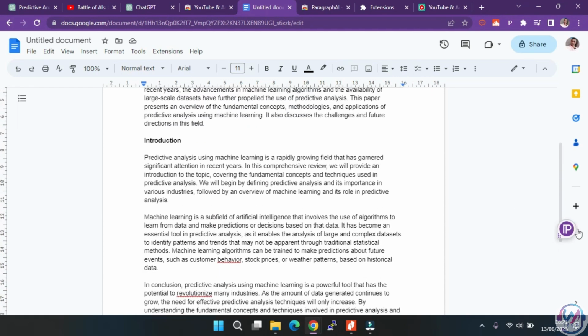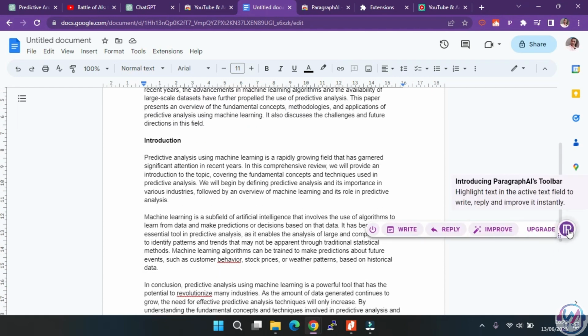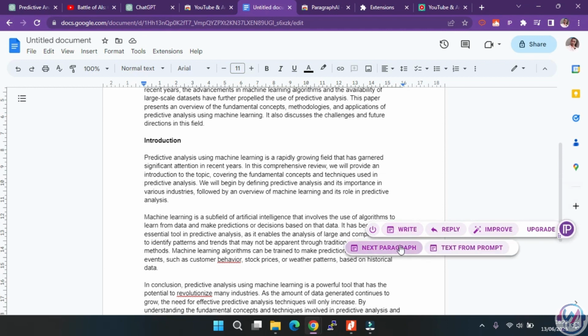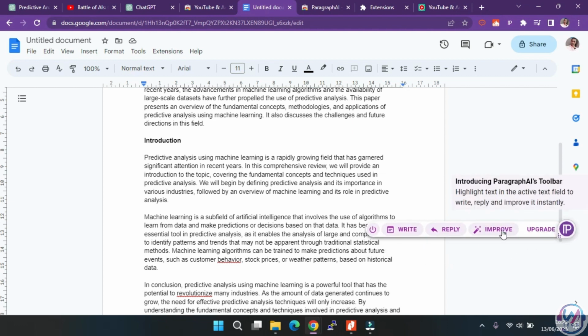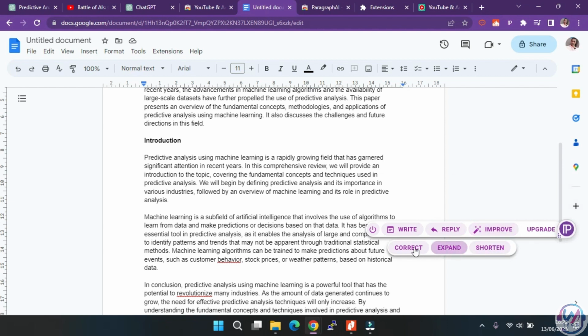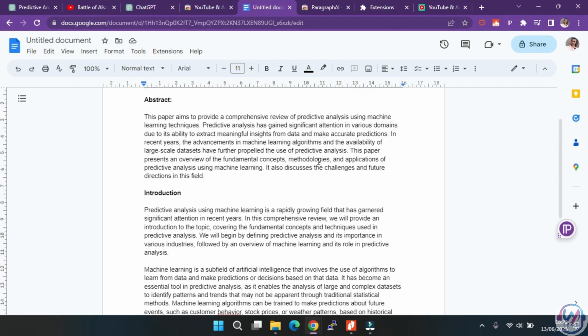You can also do a lot more from here, like write the next paragraph, reply to an email or tweet, improve your text by correcting, expanding, or shortening. Whether you're writing an academic paper, a blog post, or a YouTube script, the Paragraph AI Chrome extension has got you covered. Use this extension today and take your writing game to the next level.